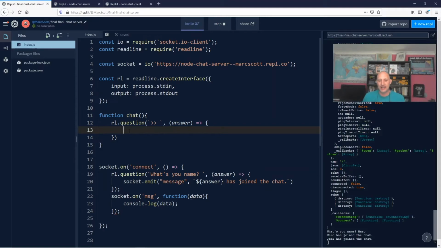So what I can say in here is just socket dot emit, and then I can go, let's have that label message, and then I type in the answer. Yeah, so it's just going to take that answer that I give and spit that back out.